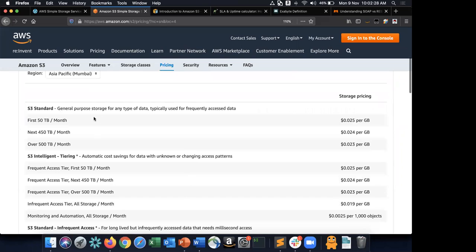So now, if you see S3 standard storage, the first 50 TB per month. Okay, it's all stored and it's all charged on a monthly basis, like any other service, right? Even if you go for Dropbox, or Google Drive, if you purchase additional storage, you pay on a monthly basis, right? So here also you pay on a monthly basis.